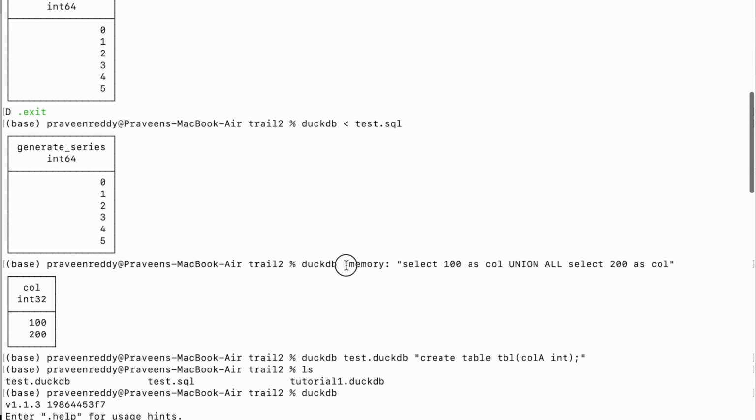With duckdb, here you specify how you want to open it. It's in memory and I have executed the SQL. So if you want to execute any SQL query instead of running a SQL file, you can do this. Here we are saying it's in memory, or if you want to do it in some database, you can: duckdb, the database file name and the query.